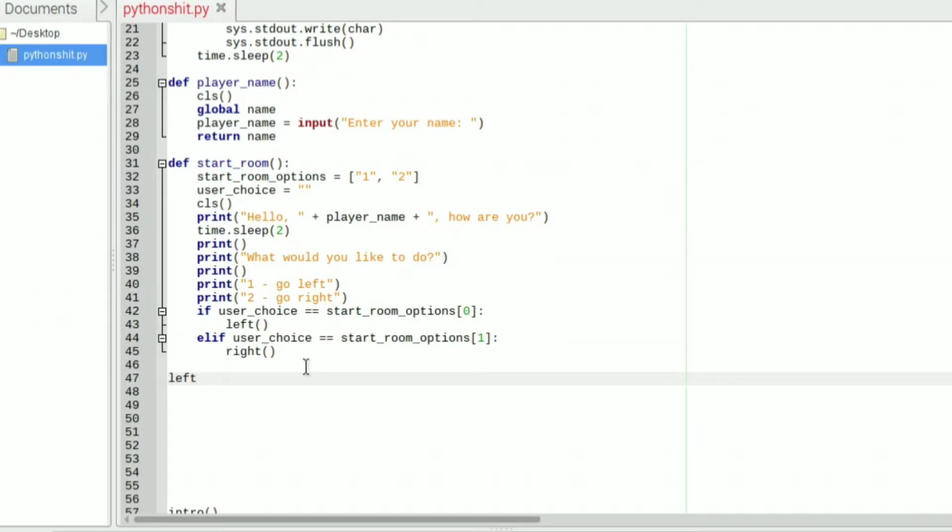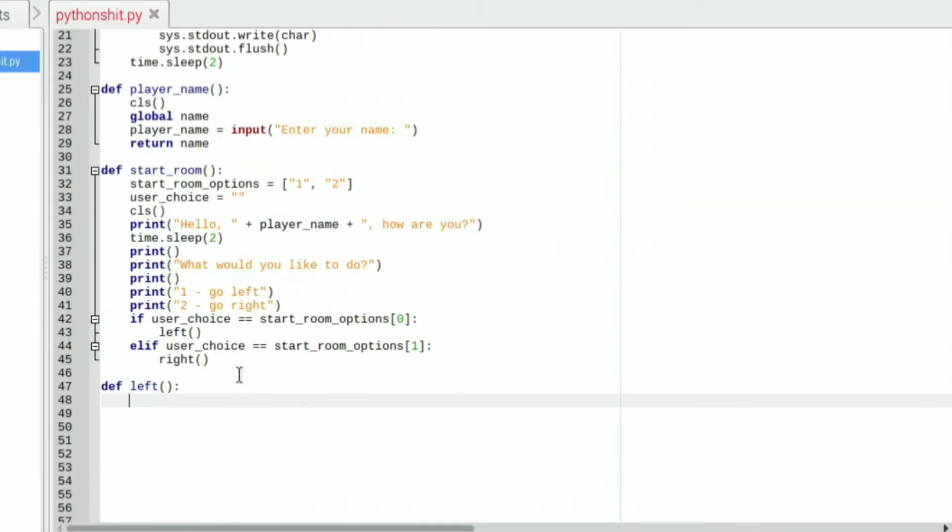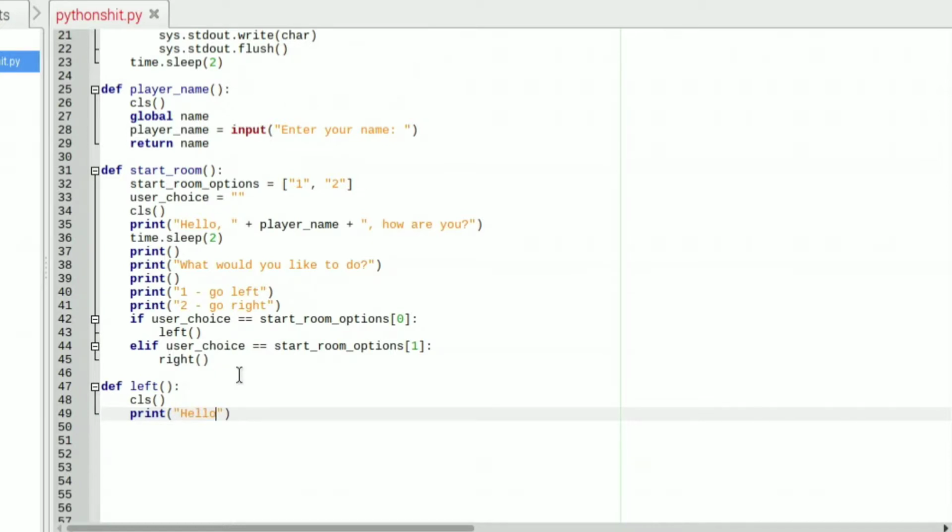Def left, and then left will be clear screen, of course. Then print on the screen hello plus player name plus this is left.